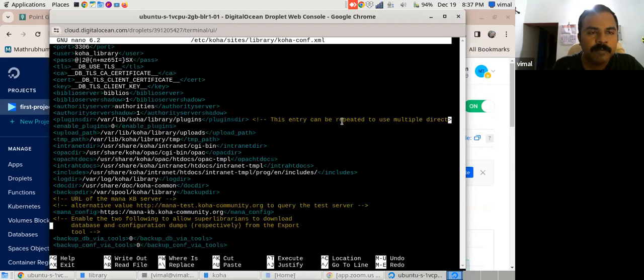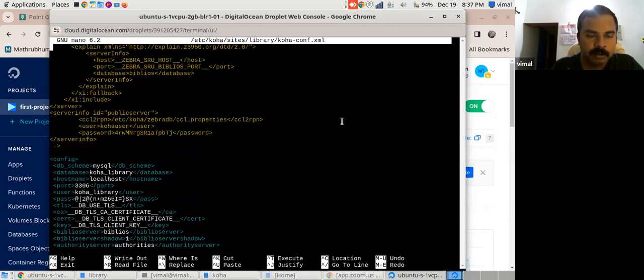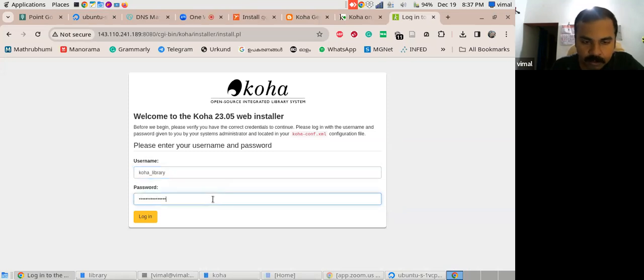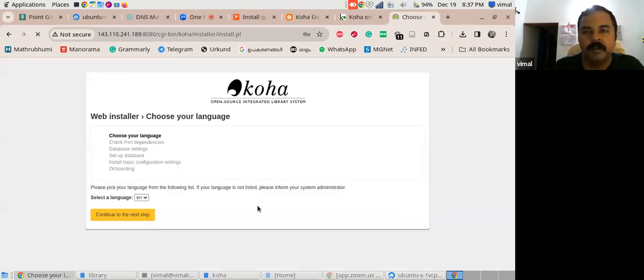See, this is the username and password. The MySQL username is koha_library. The password is this one. Copy it and log in. Okay, these are the initial steps to configure the web installer.